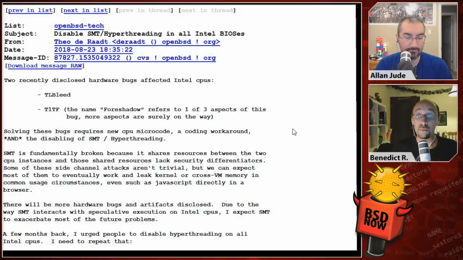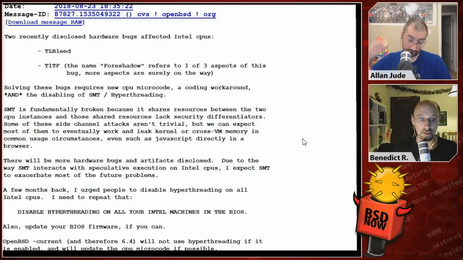So we have news from OpenBSD. They recommend to disable SMT hyperthreading in all Intel BIOSes because of vulnerabilities. Here's a posting from OpenBSD Tech from Theo de Raadt. Two recently disclosed hardware bugs affect Intel CPUs, or if only two. Well, TLBleed and TL1TF. The name Foreshadow refers to one of three aspects of this bug. More aspects are surely on the way. And solving these bugs requires new CPU microcode, a coding workaround, and the disabling of SMT/hyperthreading.